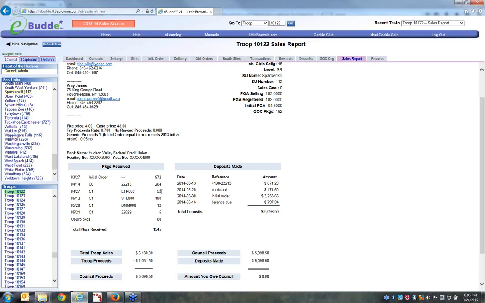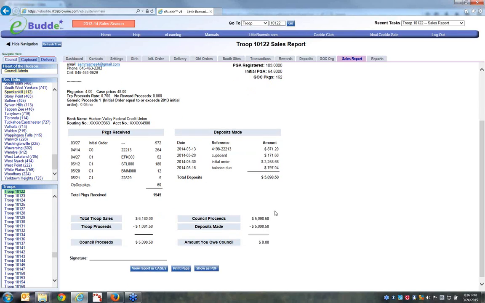And so this one probably was too. This is the cupboard number. So the total boxes, and also what they ordered in the op-drop column, also appears here, because they're responsible to pay for all of those cookies. So this is the number of cookies that they're responsible to pay for. This number under troop sales is the number of boxes times $4 a box. That's what's here. Over here it shows all the deposits that they made, and some of these were ACH deposits.